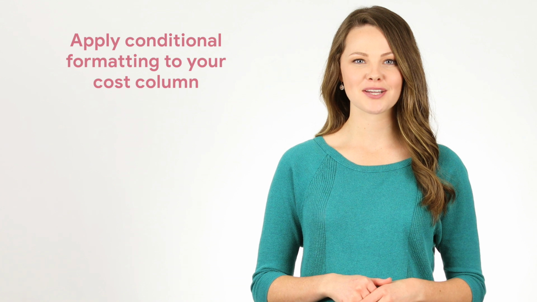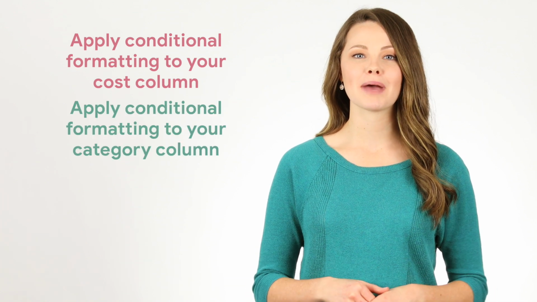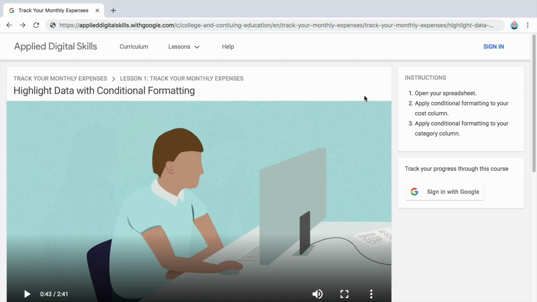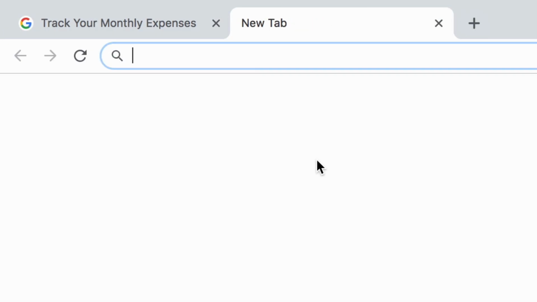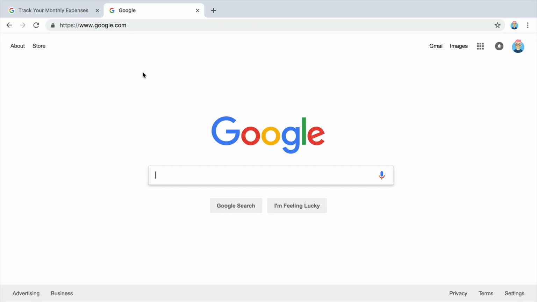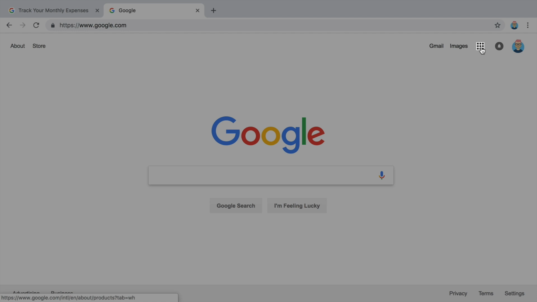money on. To highlight data in your spreadsheet, you will apply conditional formatting to your cost column and apply conditional formatting to your category column. To begin, open your spreadsheet. Your spreadsheet is automatically saved in Google Drive, and you can come back to it anytime.